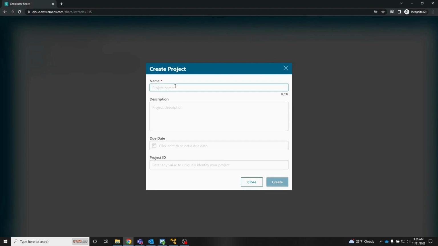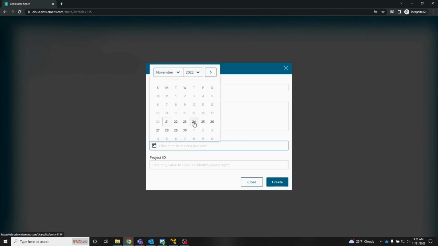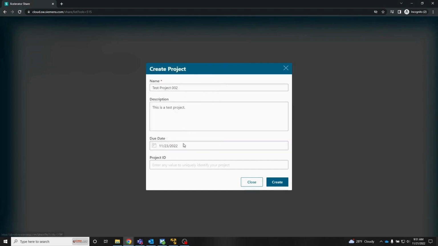As we get a pop-up for creating a project, we have a project name, which is required. We have a description that we're able to put in. So for right now, we'll just say this is a test project. We have a due date that we can insert. And then lastly, we have a project ID that we can add.